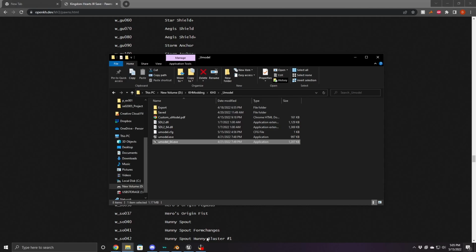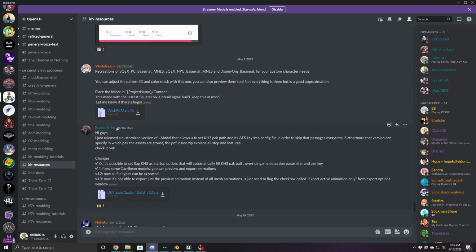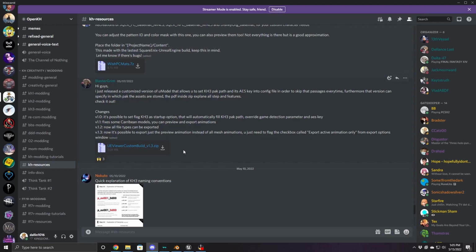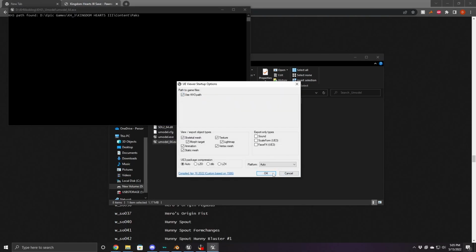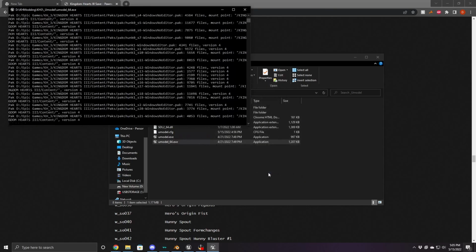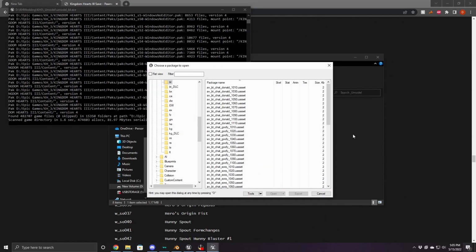game files. So you're going to want to download in the OpenKH Discord resources channel. Go up to Blaster Grimm's message here. He made a custom version of UModel. You want to download that. Put that in a folder, and then basically you could use the normal version of UModel, but I would recommend using this version because you can do basically, let me launch it. There's this use KH3 path, and that uses your path to install directory for KH3 and automatically puts the AES key in it. So it's just really quick.